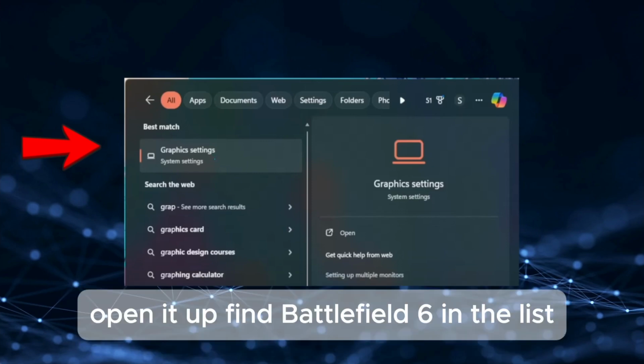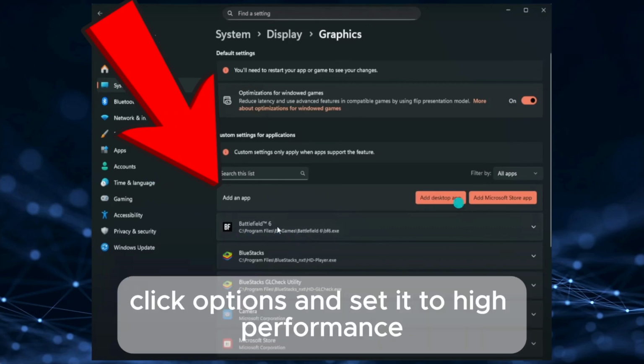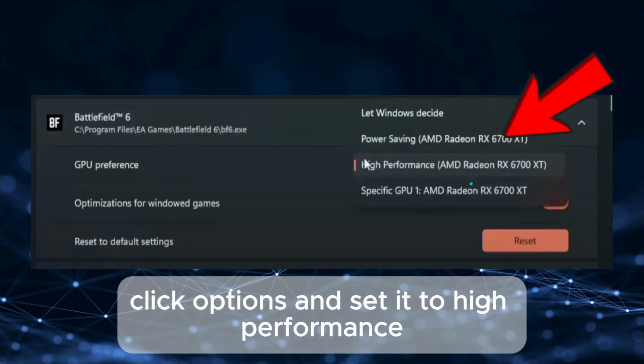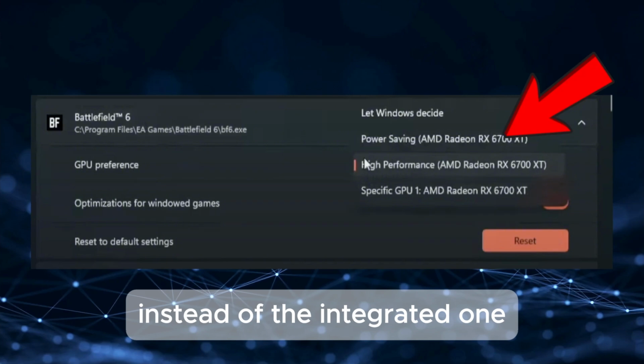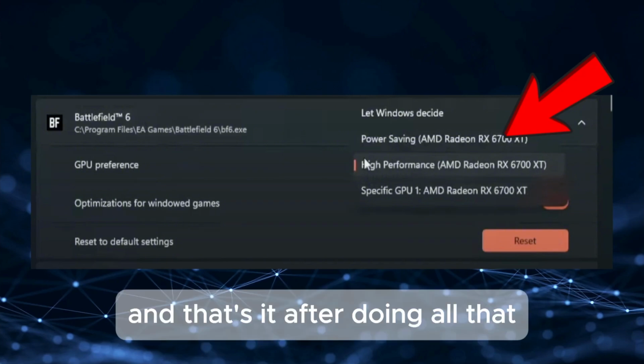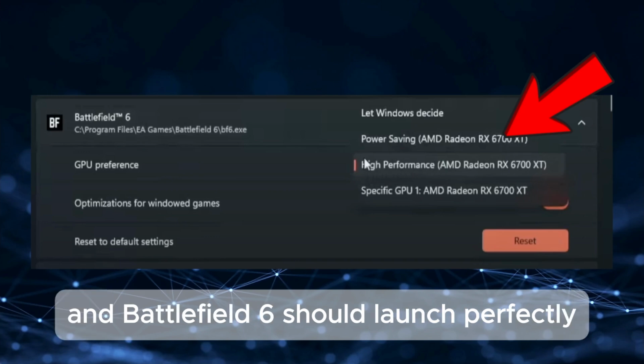Open it up, find Battlefield 6 in the list, click options, and set it to high performance. That makes sure the game runs on your dedicated GPU instead of the integrated one. And that's it. After doing all that, the DirectX error should be gone and Battlefield 6 should launch perfectly.